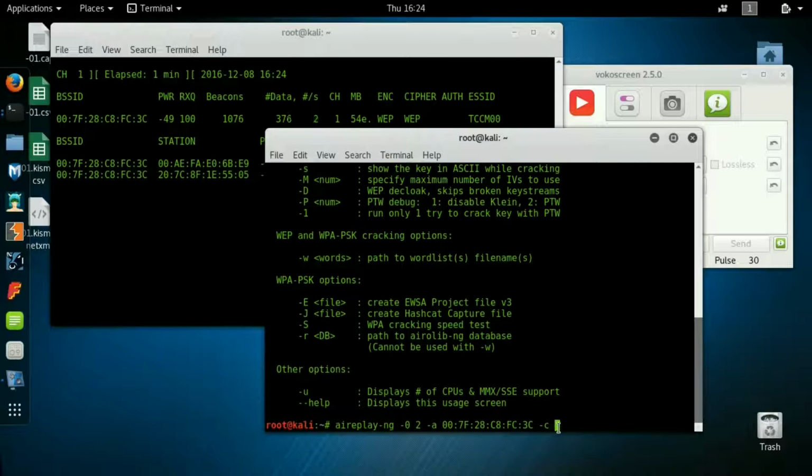So I'm going to hit the 00, 00 AE, FA, E0, 6B, E9. And again, it ends with our adapter, which is wlan0mon.